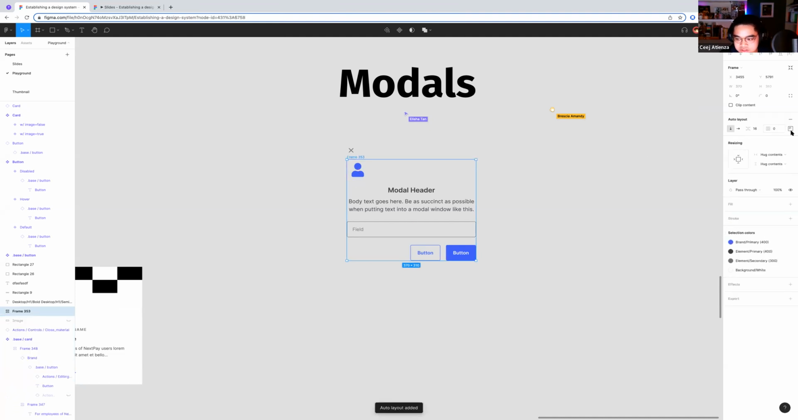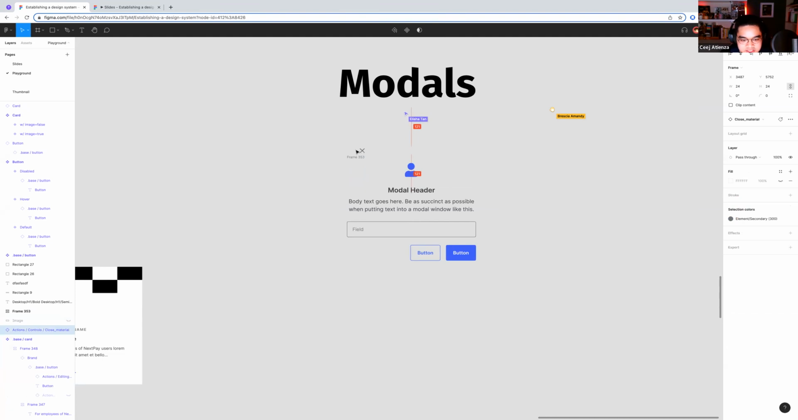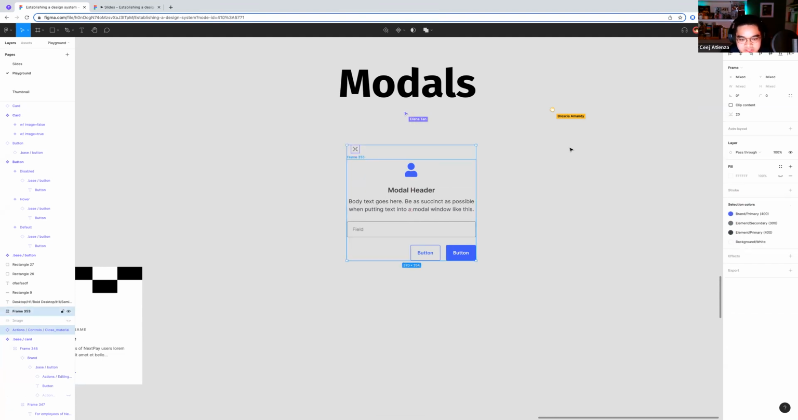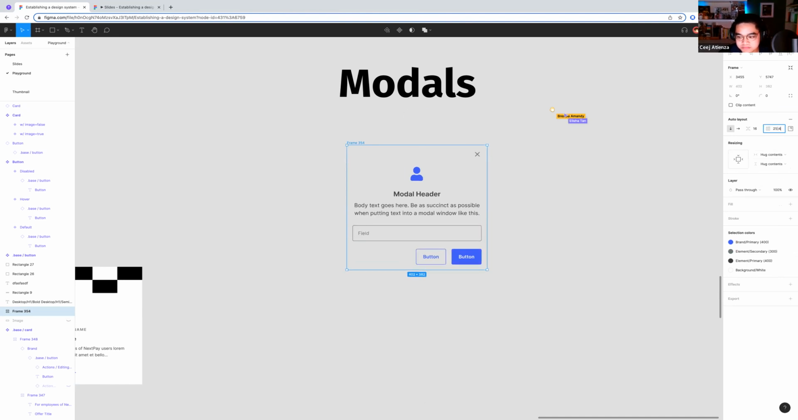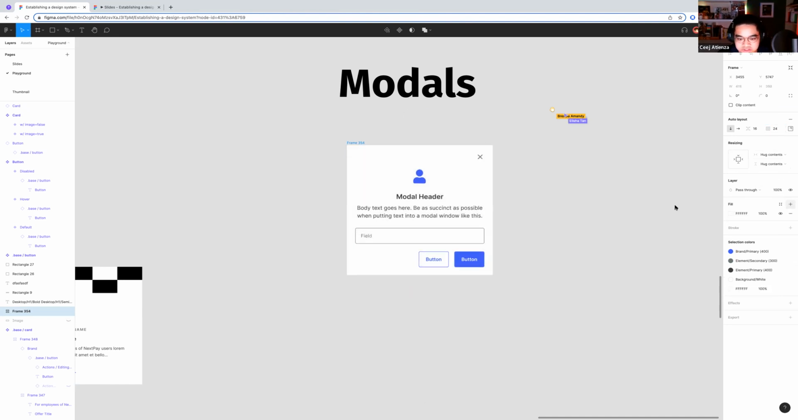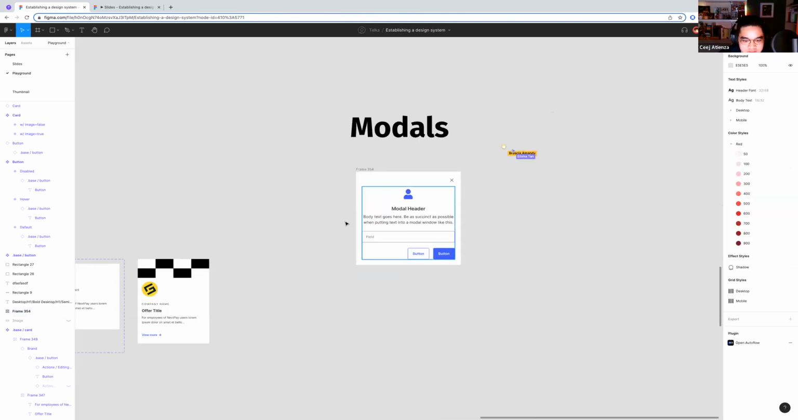So I'm gonna auto layout these and turn it to that. And then I'm gonna add this in like this. So another auto layout, maybe, and then put it to the right. And then we can add like 16 or 24 padding on all sides and add a fill. And there you have it. You have a simple modal.